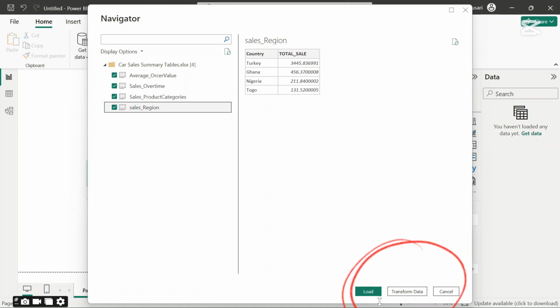Now, if you look at this button, you have three buttons there. We have the load, we have transform data, and we have cancel. So when should I use load? When do I need to use transform data? If I want to edit, if I have a missing value or duplicate, and I want to do data cleaning, data preparation, then I'll use transform data. So that I'll bring it into Power BI and I'll do a little adjustment before I start my analysis or before I start creating my report.